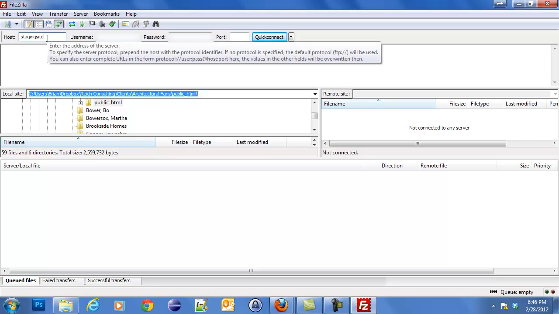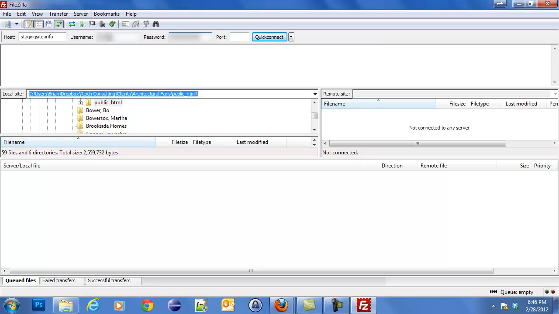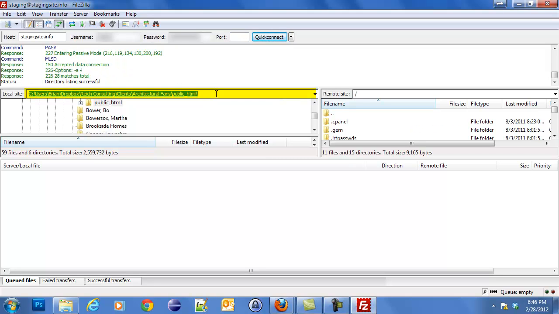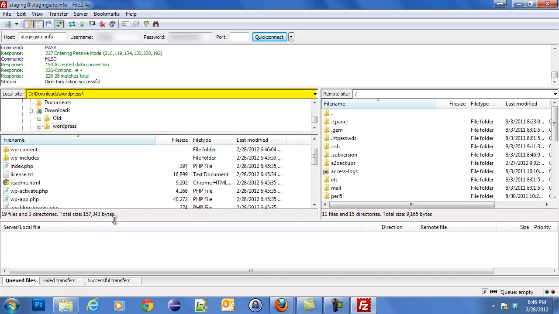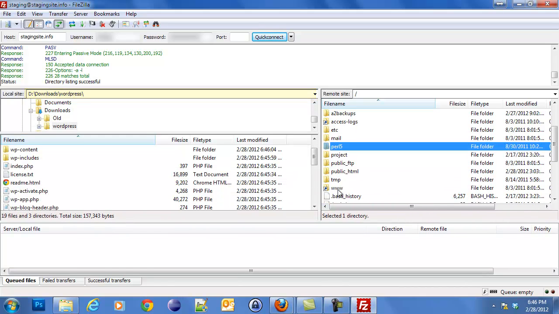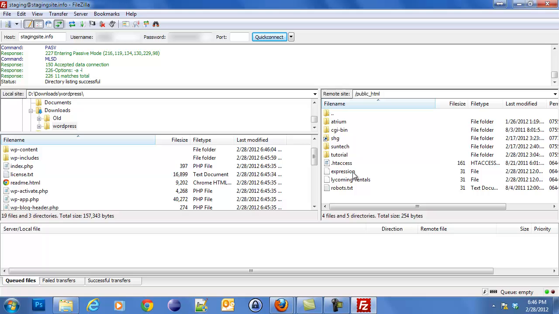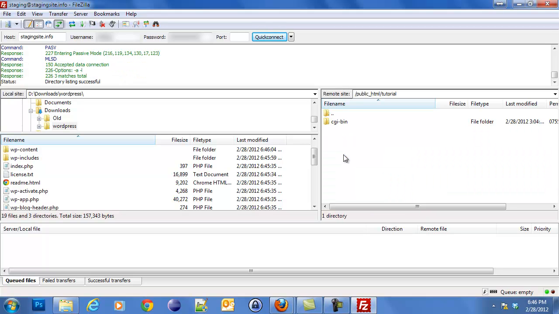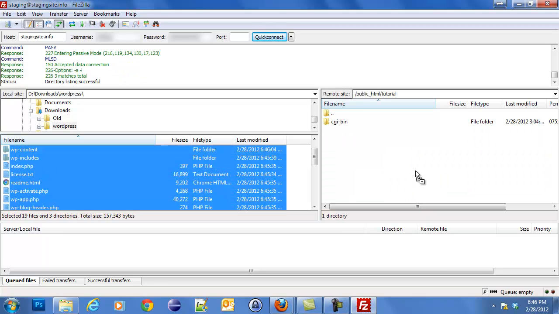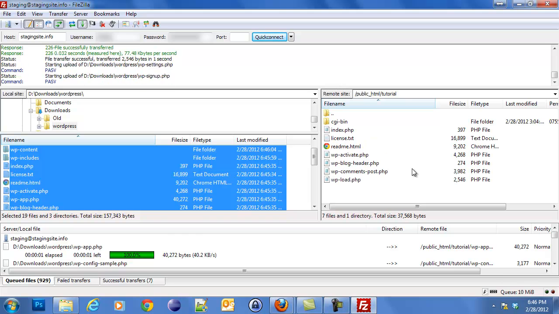Here I'm typing in the host name, username, and password of my FTP site. And once that connects, I'm just going to go ahead and paste in the local location of the WordPress files. Now you can see all my WordPress files on the left, and on the right is my web server, and I'm going into public HTML and into a folder called tutorial where I'm going to install my WordPress blog.